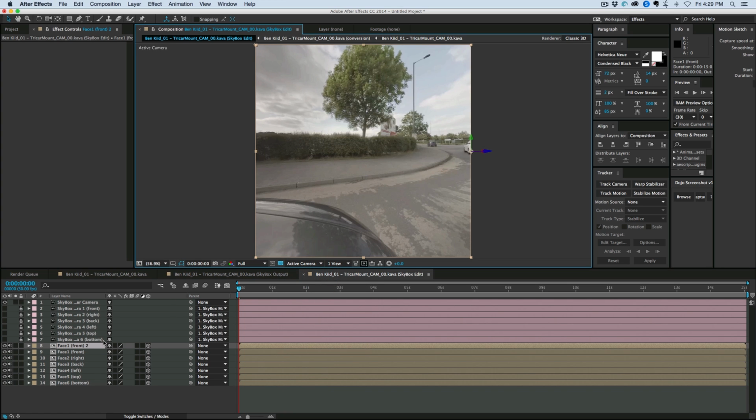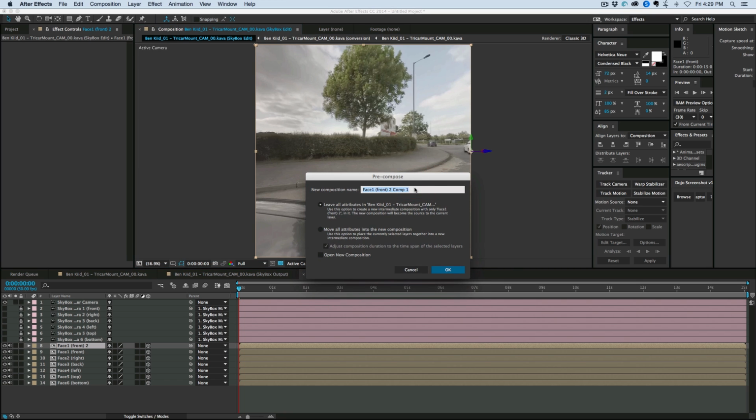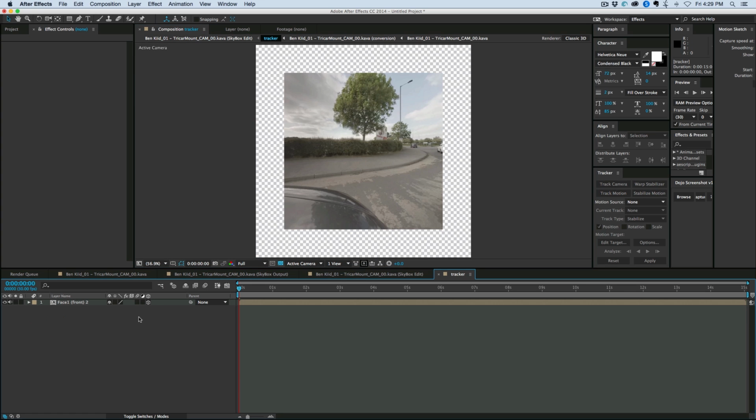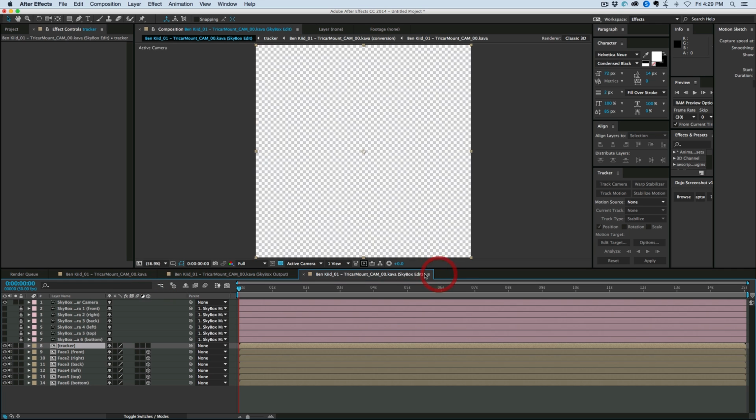We're going to duplicate that, and then we're going to pre-compose it. That's Command-Shift-C to pre-compose. Call this tracker. Make sure you move all the attributes, otherwise it won't work. Now you see how it shrunk down there? What had happened was I had pre-composed a 3D layer. So let's go into that and turn that to 2D. I just turn off the 3D layer of that. Okay.